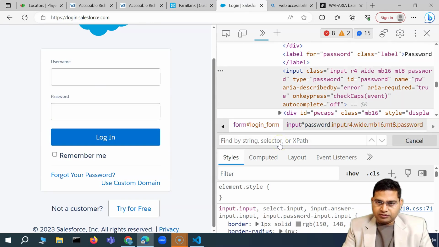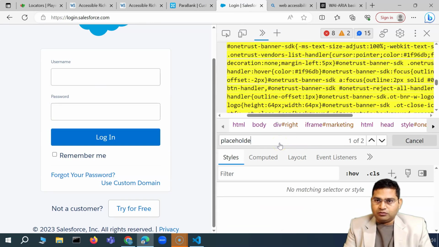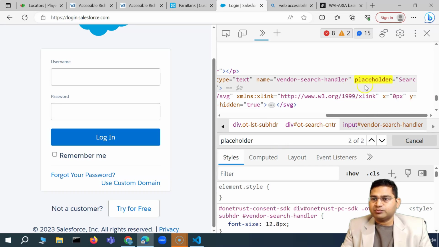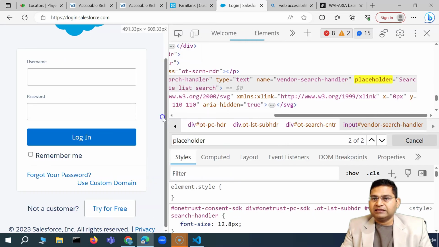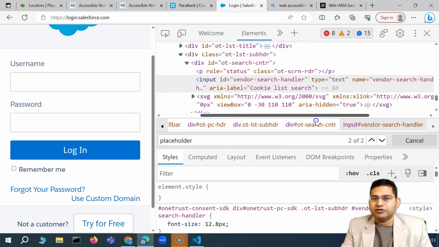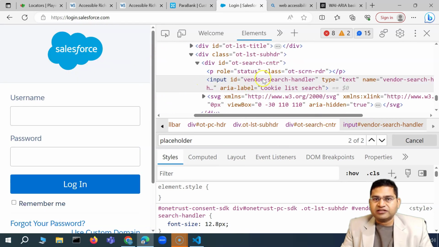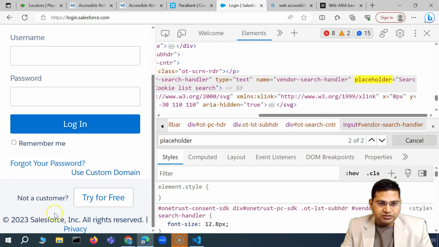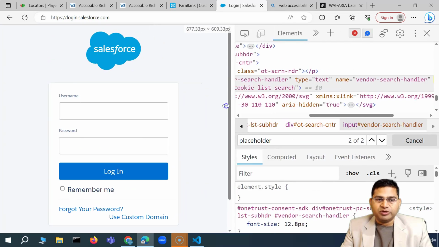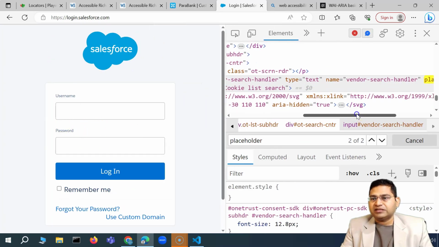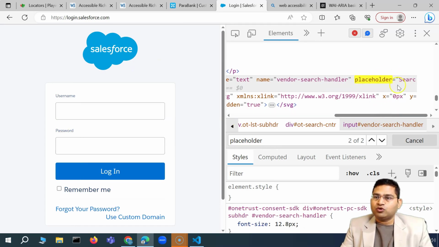Let me say Control F, placeholder. Yeah, so you'll see that I have this placeholder attribute, and the value is, I believe, search. So there is some web element here which has this particular placeholder, but I think this is not available. It should be in the search field somewhere. But this is how the placeholder attribute and the value will look.